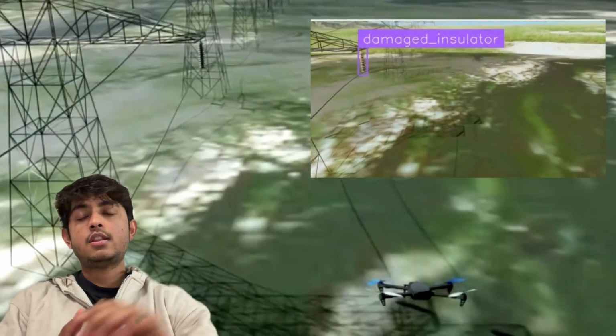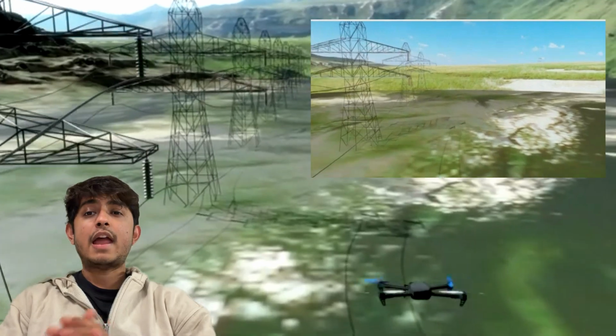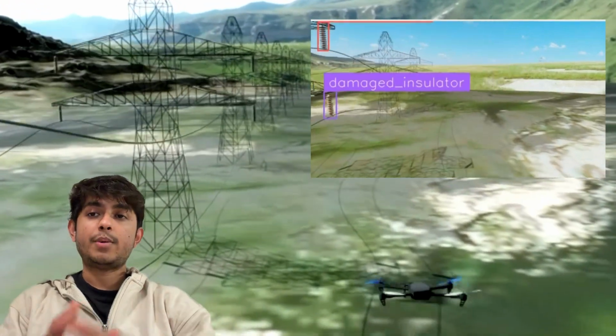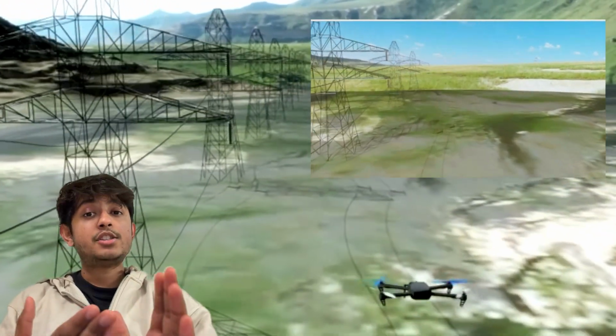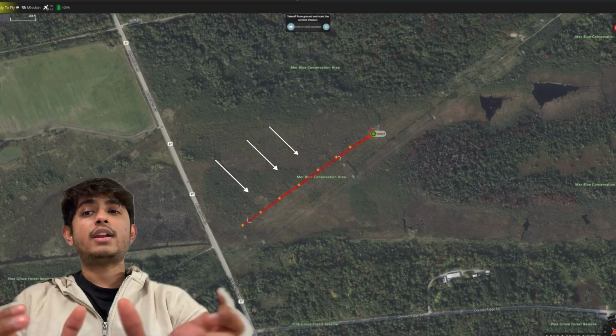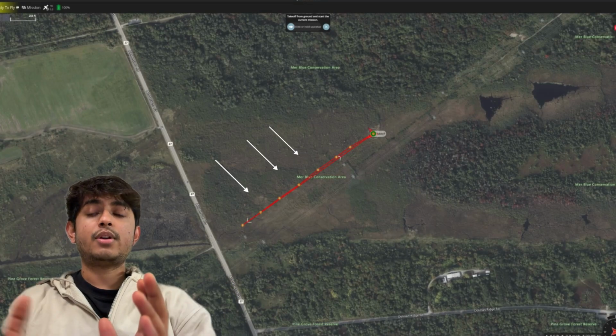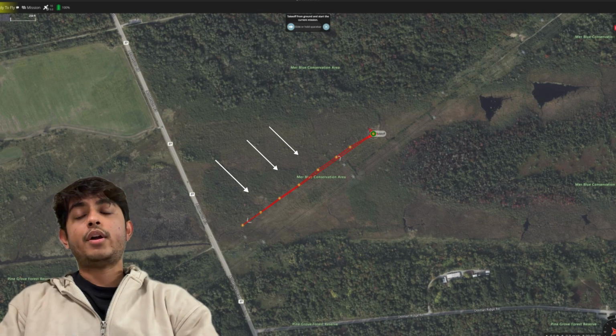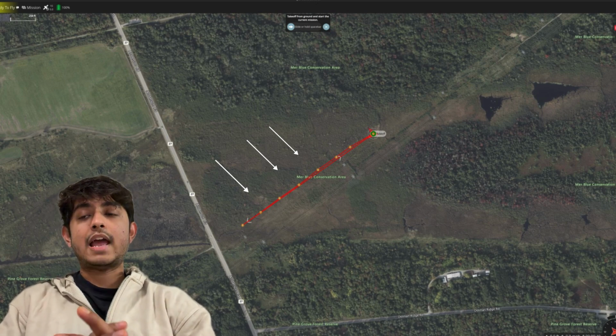When it flies beside the power line, you can see it will detect damaged and undamaged insulators both. As soon as it detects a damaged insulator, it will tag its location using its coordinates, and then at the end of the mission you can see the pointers to the actual tagged location.